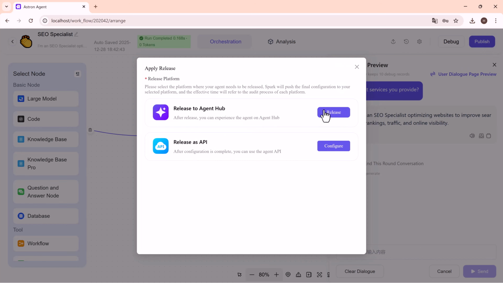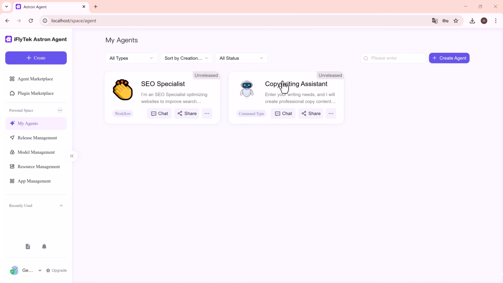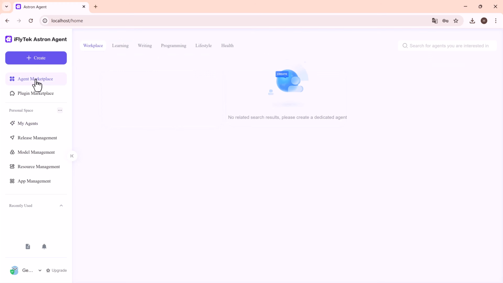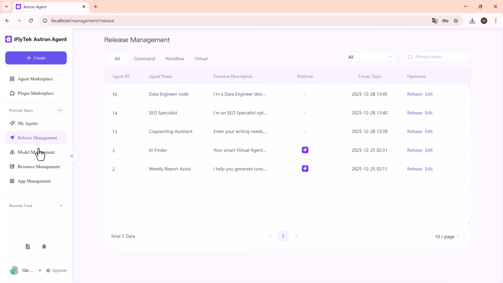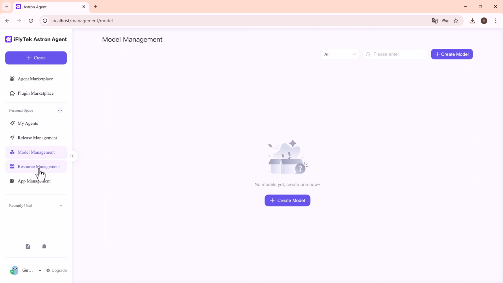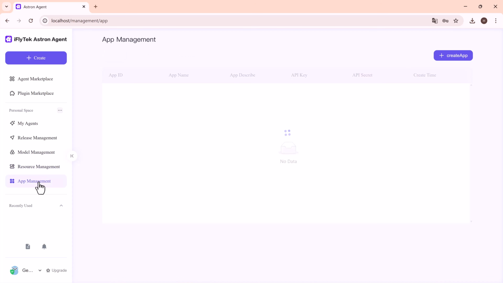You can deploy it to the Agent Hub or expose it as an API. Once done, all your agents are ready to use. From the left side menu, you can explore the Agent Marketplace, Plugin Marketplace, My Agents, Release Management, Model Management, Resource Management, and many other options.